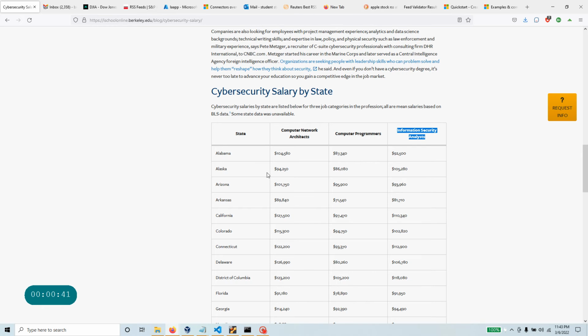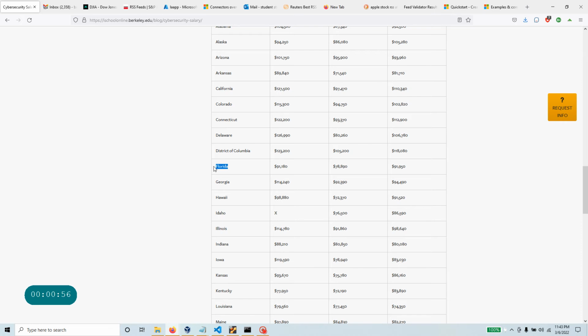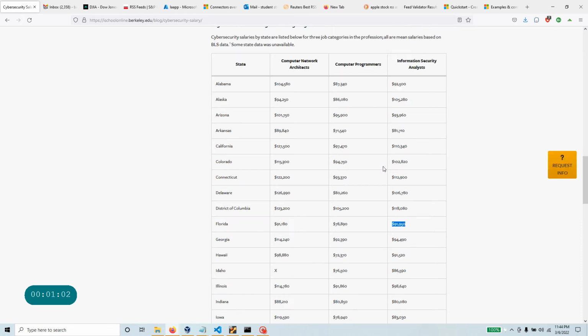Now, I want to develop a program where if I just ask the program, hey Python, tell me what is the information security analyst salary for, say, Alabama, it should give me this particular number. Okay, if I want to look for what is the cybersecurity salary for Florida, it should give me 91,950. Now, how do I do that?